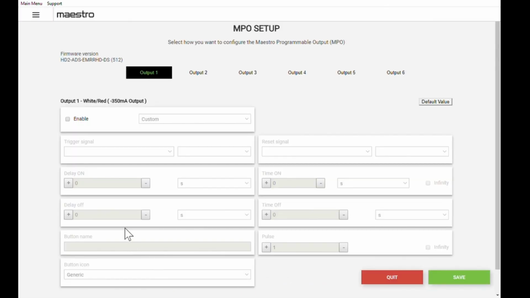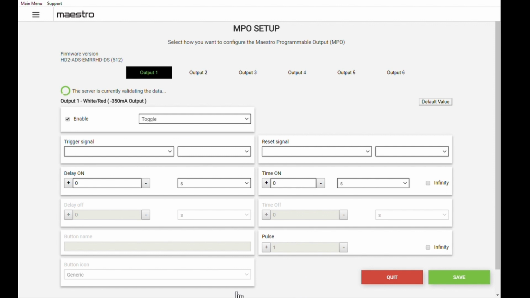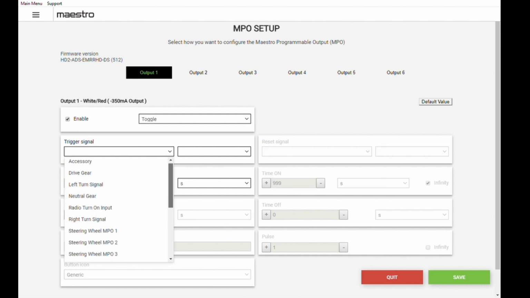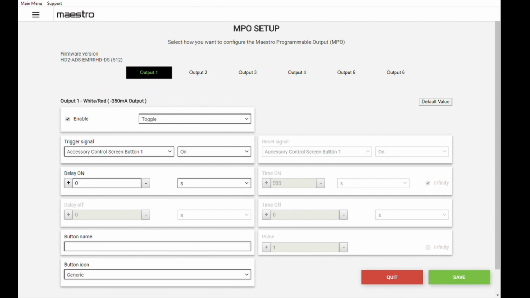Click the Enable button to begin. In the first drop-down box, click Toggle for a simple on-off switch. Click the trigger signal icon, then go down to Accessory Control Screen button 1. Then enter the name that will appear on screen in your MSHD14. Next, you will assign an icon.